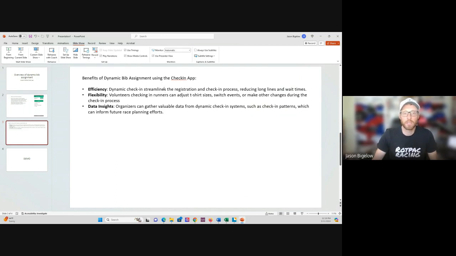Another benefit would be flexibility. Volunteers checking in runners can adjust the t-shirt sizes. They can switch a runner's event. They can make any other changes during the check-in process. So if someone wants to switch from the 10K to the 5K, you can allow it to be switched in the app, and that info is automatically pushed to RunSignup, and the timer can download it from there.